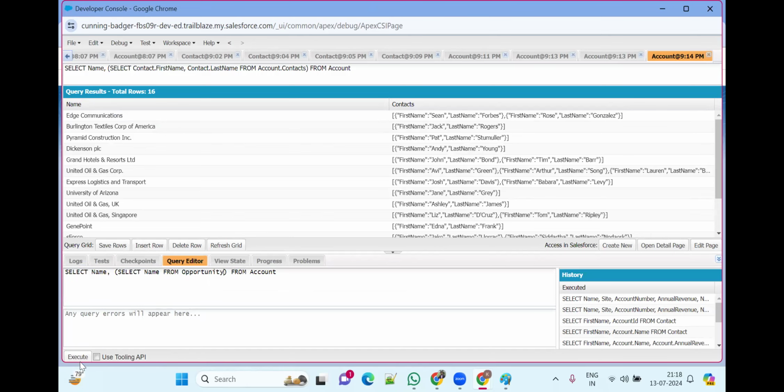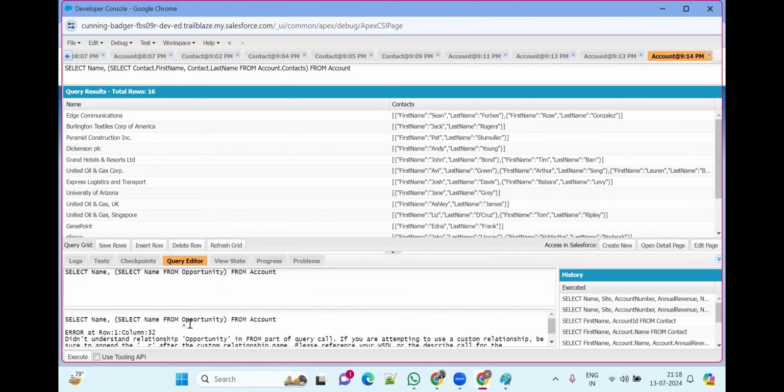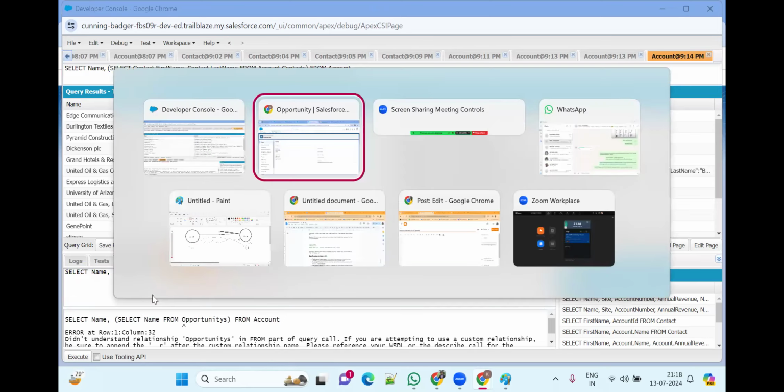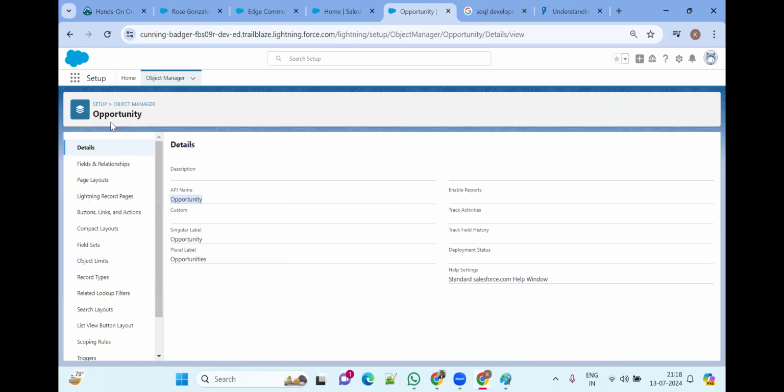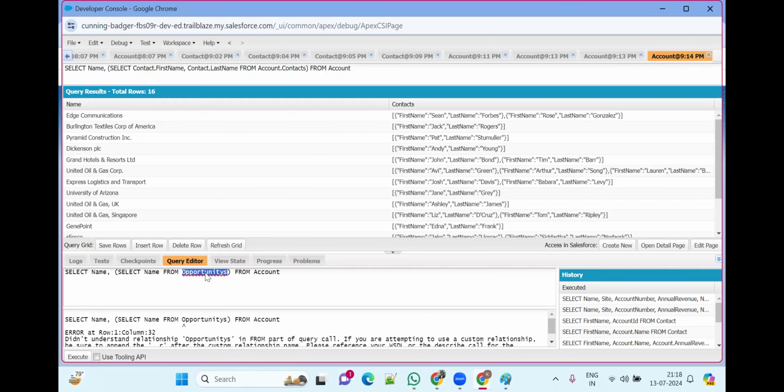I will show you what happens. Does it recognize opportunity? No, we don't know. Let me write opportunity. Yes. Does it recognize? No. In the details of every object, you see the singular and plural form. Take this plural now. Give it.